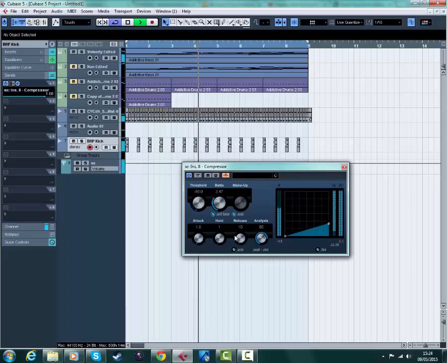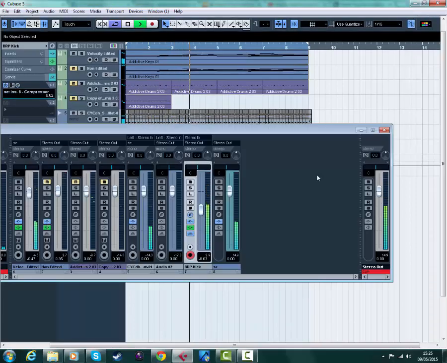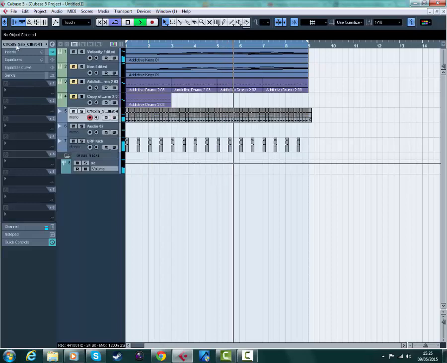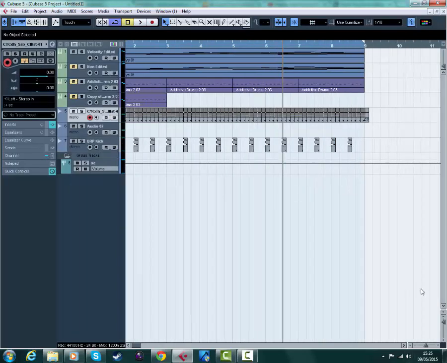But of course, sorry about that. Lower threshold, obviously, much stronger sidechain. But I'm going to stick at the moment with kind of medium sidechain. There we go. So now that hat is still kind of there.